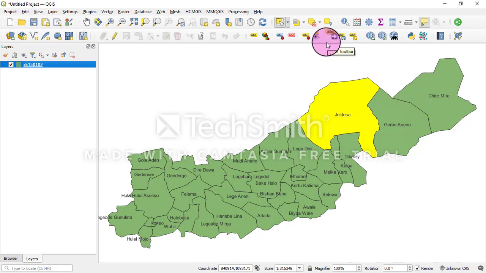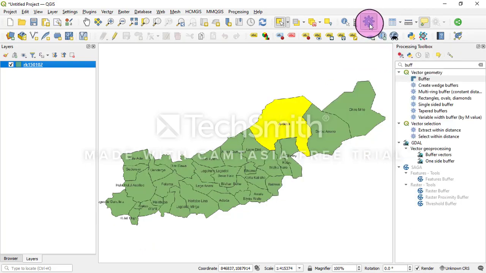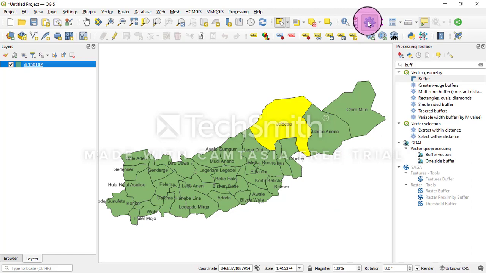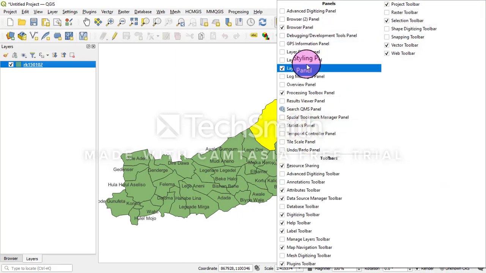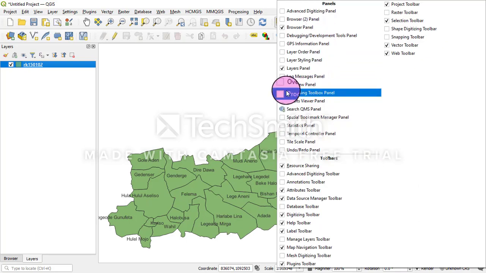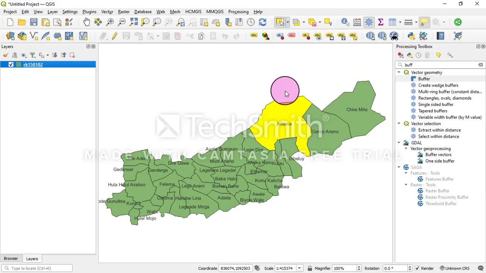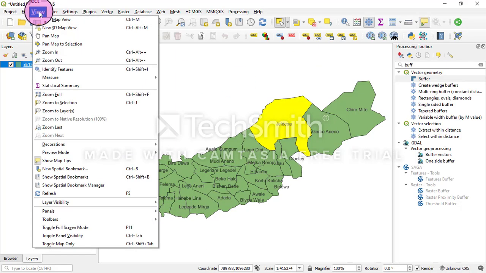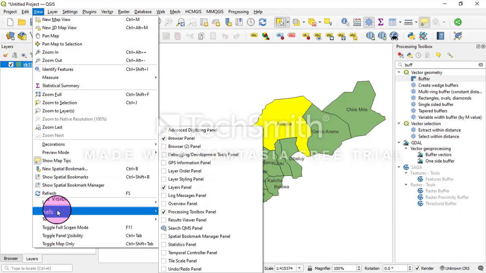three options, by the way. This one is the processing toolbox icon, or from this processing tool. If it disappears again, make it appear like this. Or from this, go to View and go to Panels, and now you can get all the panels.